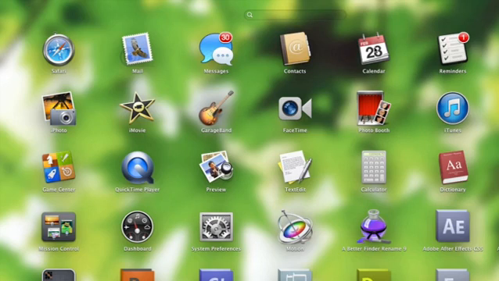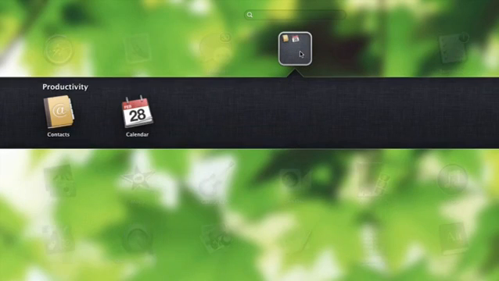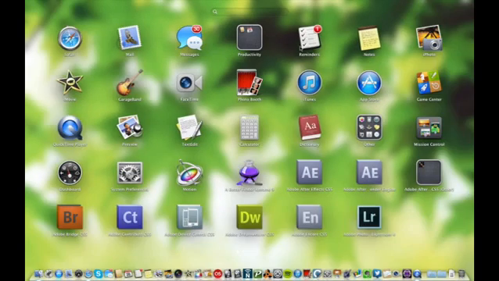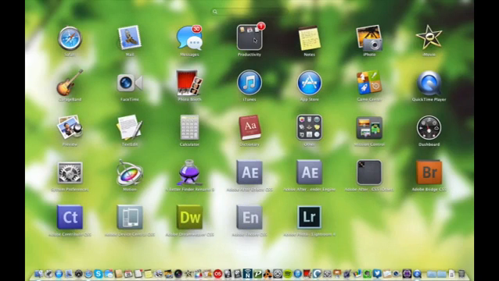Easy way to do it, just take the calendar, drag it on top of the contacts. Boom, makes a folder called Productivity. You can change the name of the folder by clicking on it. Here, there we go. Productivity is a good name. Click outside of it, there's my folder. If I want to put reminders in there too, I just drop reminders into the group.